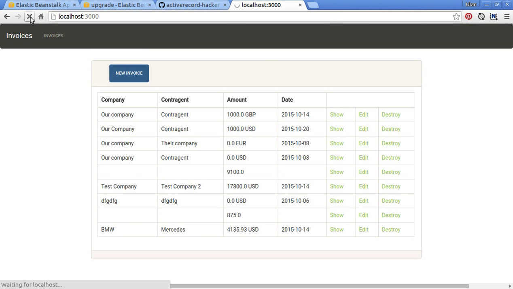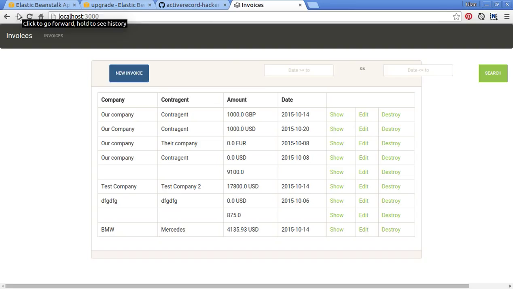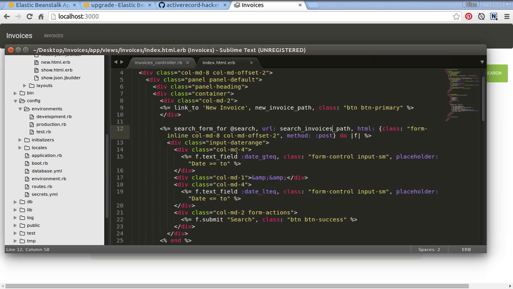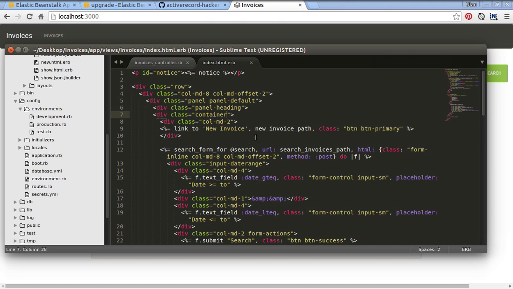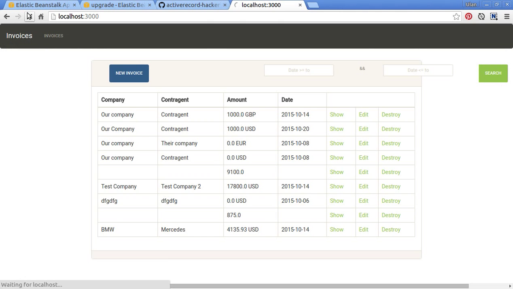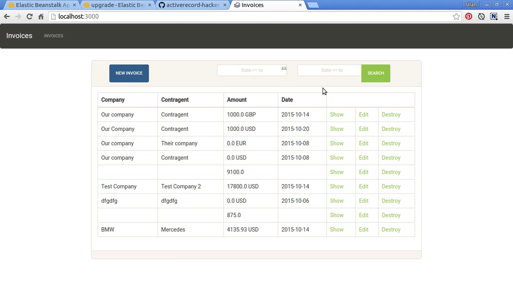And refresh our page. And now see the styles are not working, so I want to fix this out with container fluid. Yeah, now it's working, but it's still looking so ugly, so I'm gonna refactor a little bit our styles.